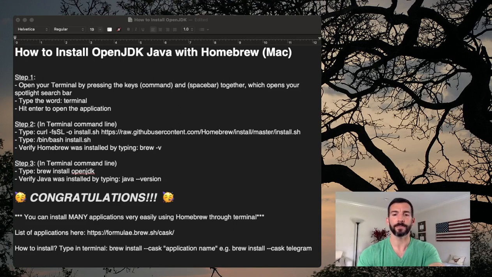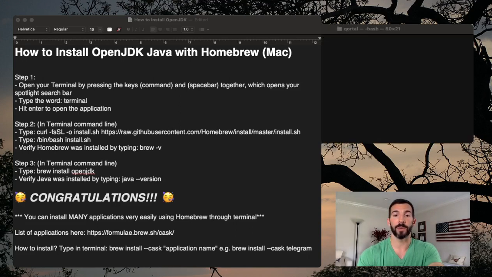So the first thing we're going to do here, and I've got this Word doc open, which I'm going to put inside the description of my video so you can copy and paste and follow along. But this is basically a three-step process to how to get it installed. So the first thing you're going to do is open your terminal by pressing Command and Spacebar. That'll open your Spotlight search bar. You'll just type in the word terminal, and then that will populate for you.